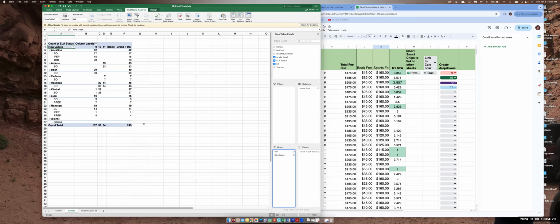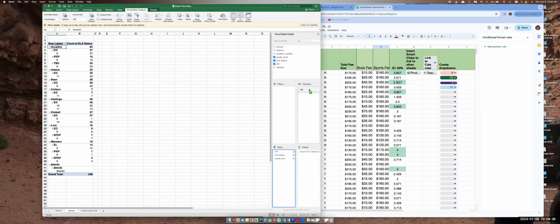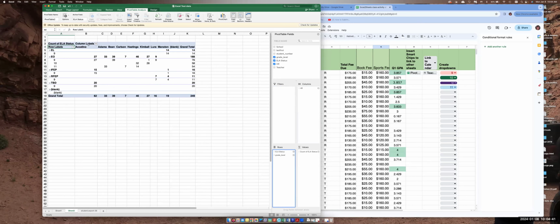So again, just like a class count, it's giving me a count. She has 62 kids, and then it's giving me a breakdown by their ELA status. I can also drag my grade level back over here, and my teacher's name over here. Here's my teacher's name along the top for my columns, and my ELA status is now my primary row, and my secondary row is by their grade level.